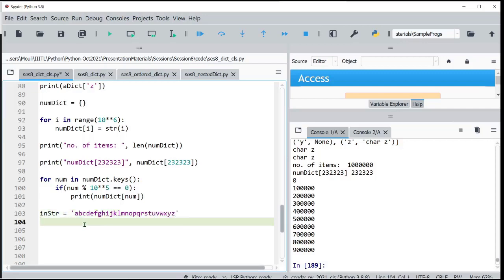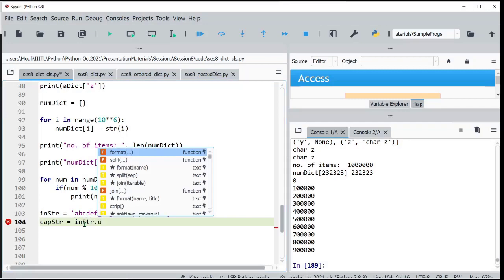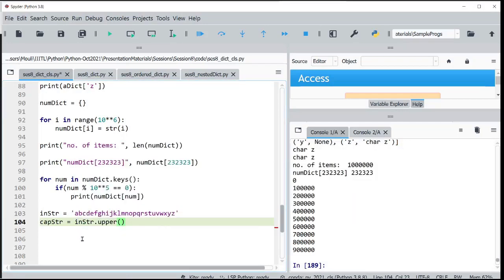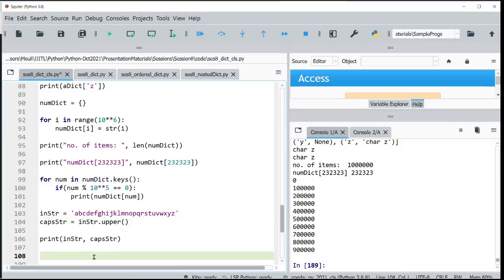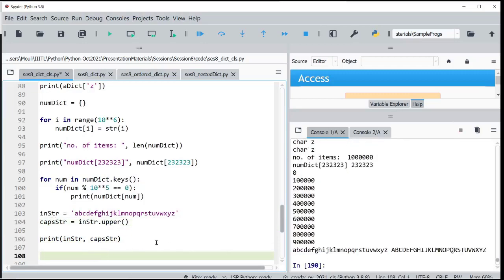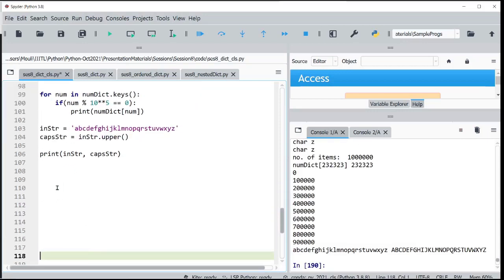Okay. Now I want a cap string. So print. Okay, I'll put caps. Okay, we have both. I want to play around with this now.